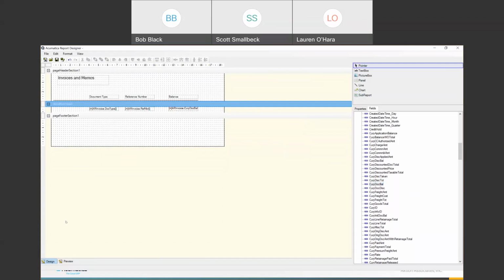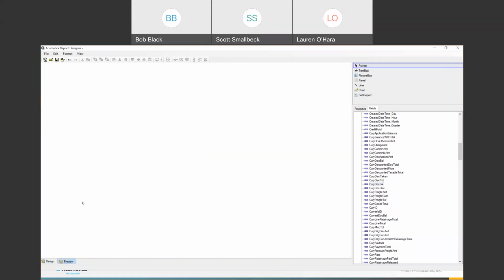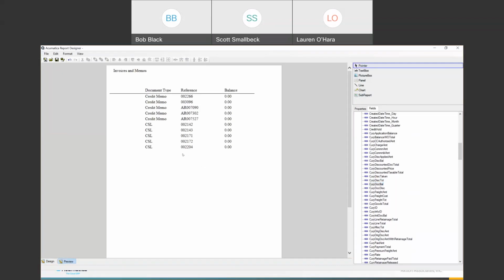Now I can always click preview down here at the bottom. So I'm going to click preview. And now we can see, and again, this is just the first few records. The system just gives you in the preview mode just the first few records of information. So we can see we have some credit memos, some reference numbers, some balances.